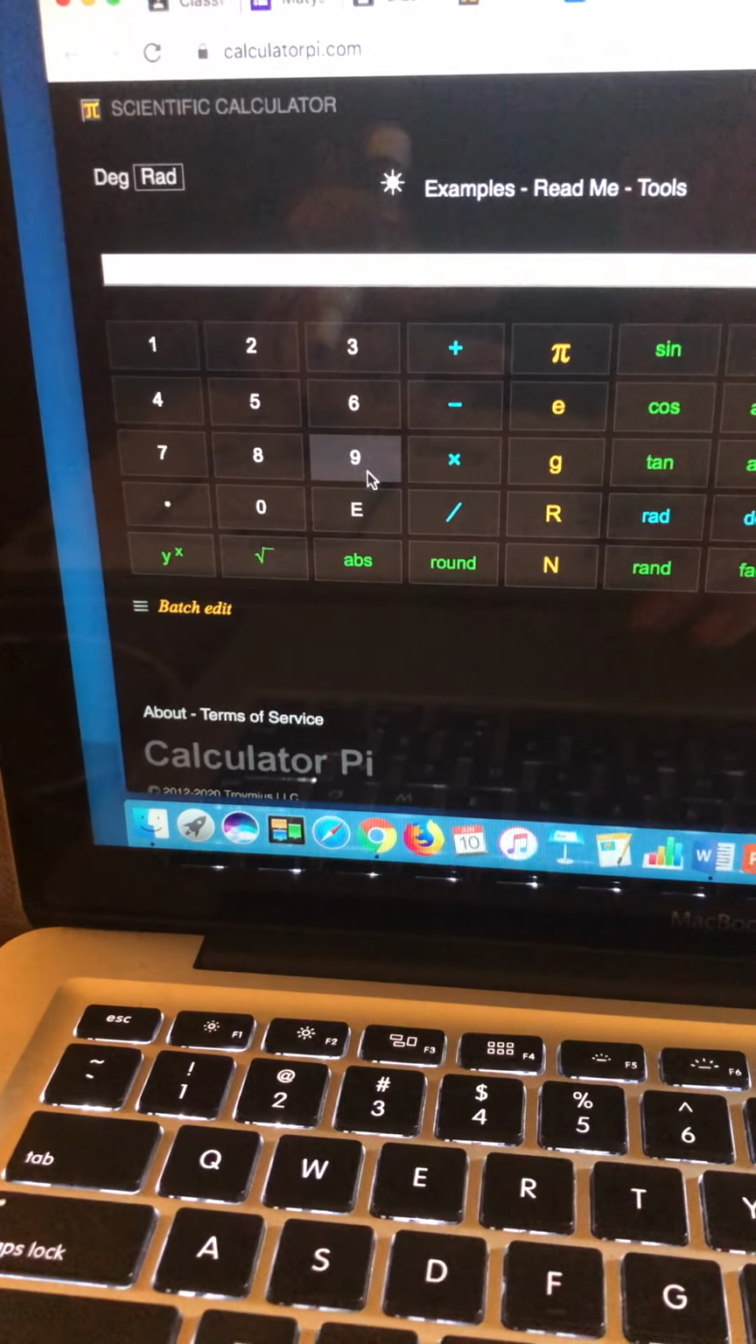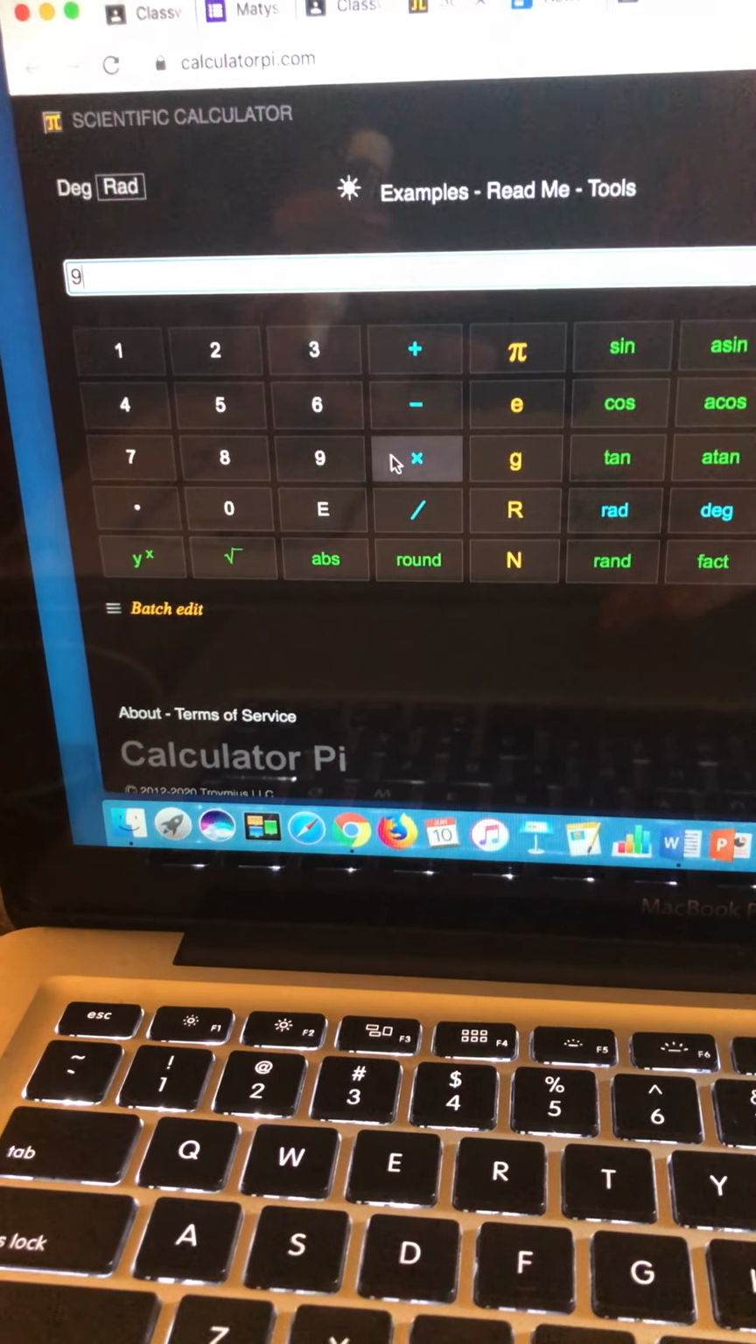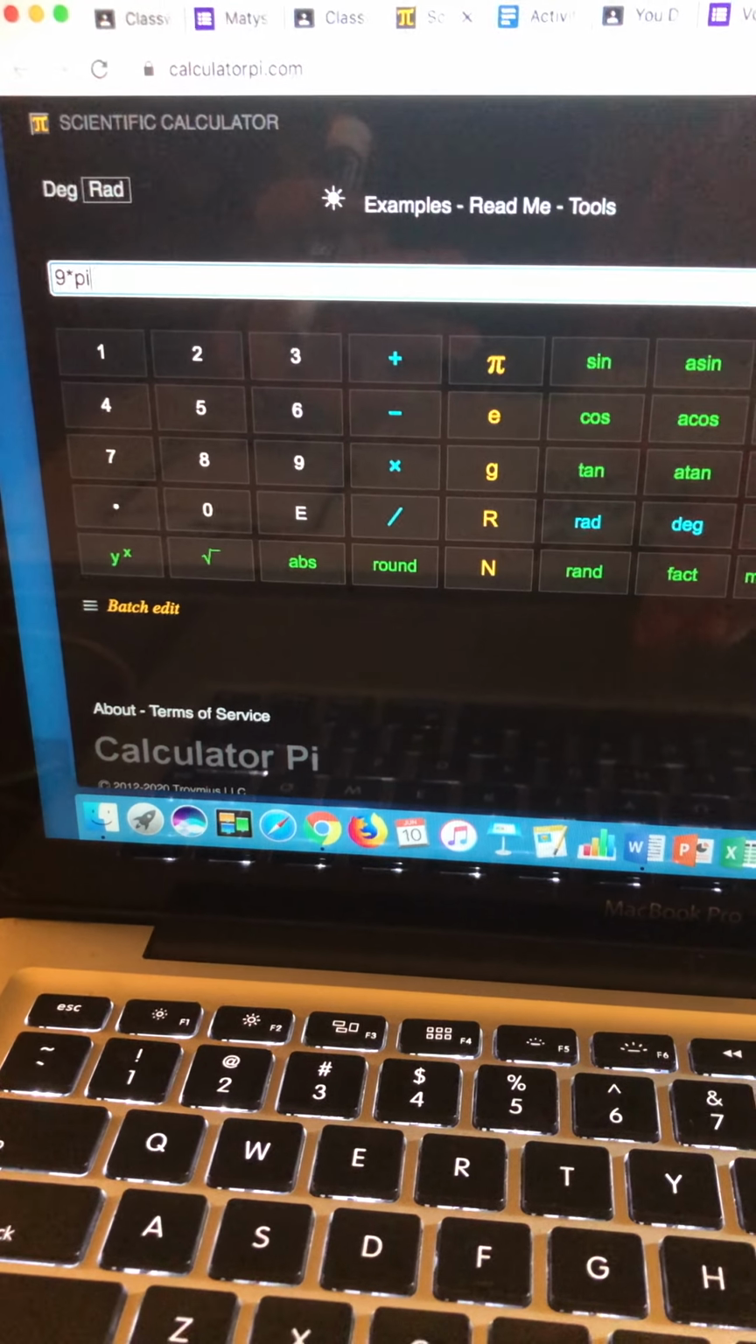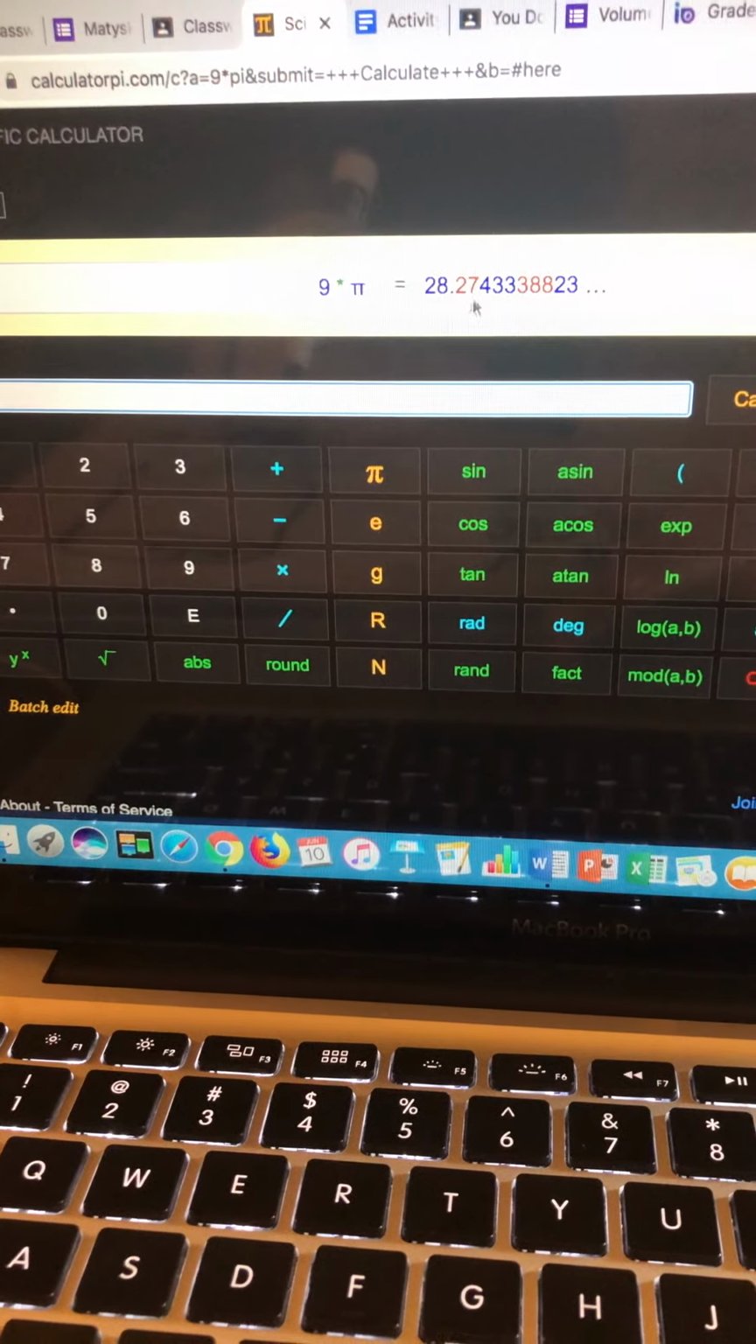So we're going to put 9 times pi, and you press, where is it? Calculate. And then you see this answer come up at the top, okay?